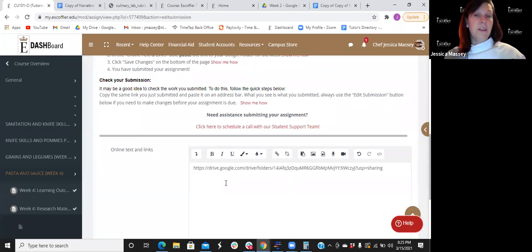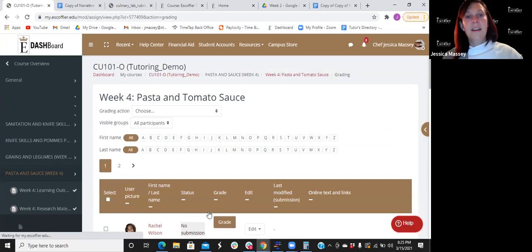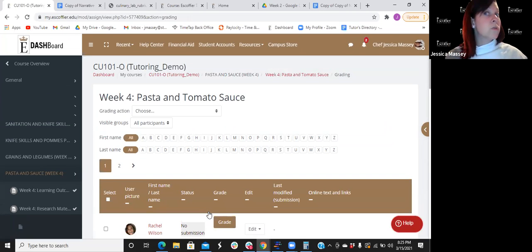And so you copy and paste your Google Drive link into this, and you click Save Changes. And that is it. And your chef will be able to click that link and go into your Google Drive folder you just shared with them, basically.